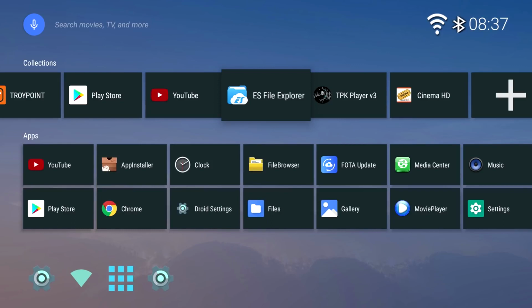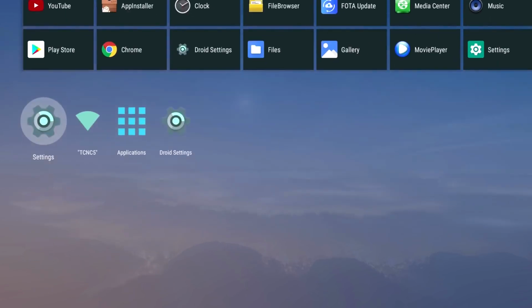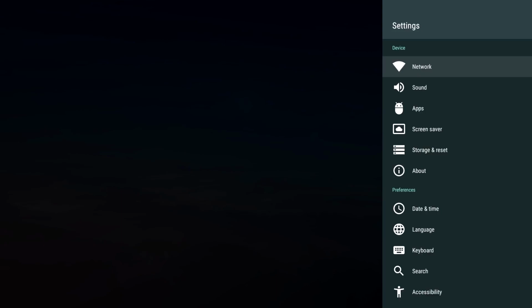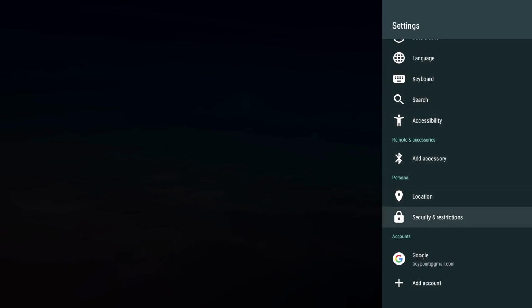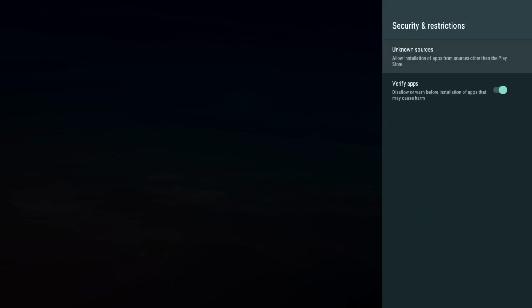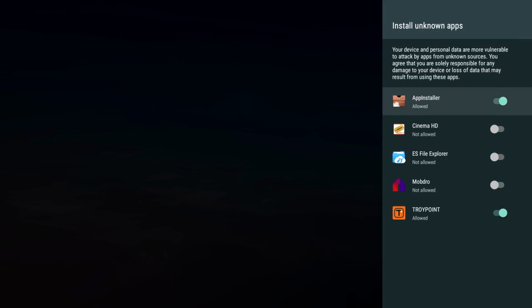Now, after you install ES File Explorer, you're going to want to turn on apps from unknown sources. I'm going to move down and click my settings icon. And if you don't see that at the bottom, you should have a shortcut somewhere on your screen to access this area. And I'm going to go into Security and Restrictions. Your screen might look a little bit different depending on the version of Android that you are running, but usually this can be found under the Security tab. I'm going to click Unknown Sources. I'm going to move down and turn on Unknown Sources for ES File Explorer.